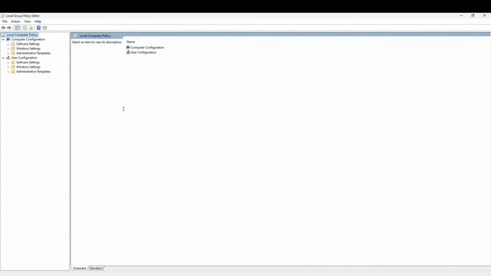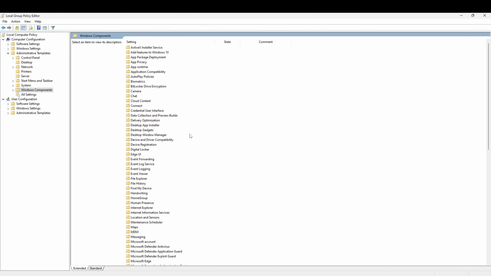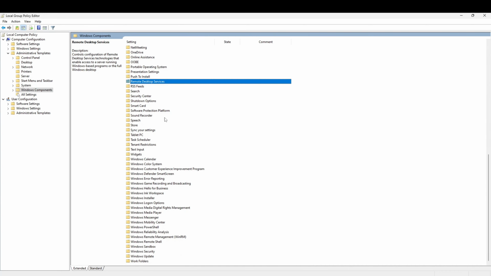From here we have to modify one local policy that theoretically should increase our FPS. In case the first method doesn't work for you, you can go ahead and try this second method. For me, both of them worked. I did them in parallel, but I will show both of them to you. From Local Group Policy, we have to go into Administrative Templates, and from here we have to go to Windows Components. Let me double click on that. And from here, I have to search for Remote Desktop Services.